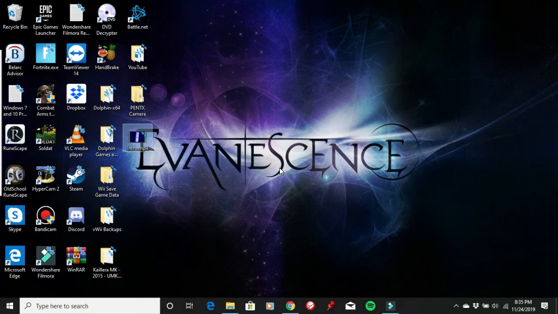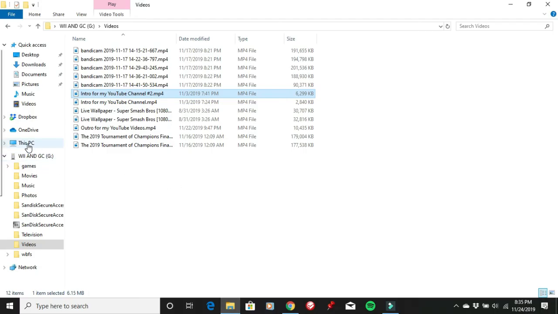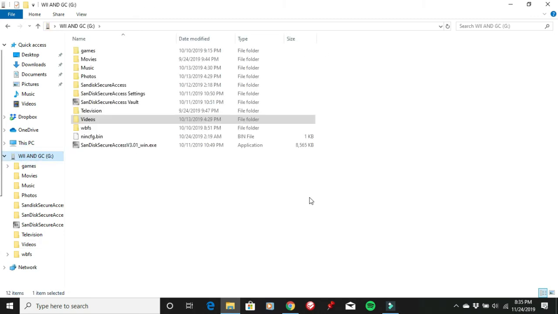Now what you will do next is plug your USB flash drive into your PC, which I did already, and open up your USB flash drive stuff. And you want to make a folder called videos, or whatever you want to name your folder.